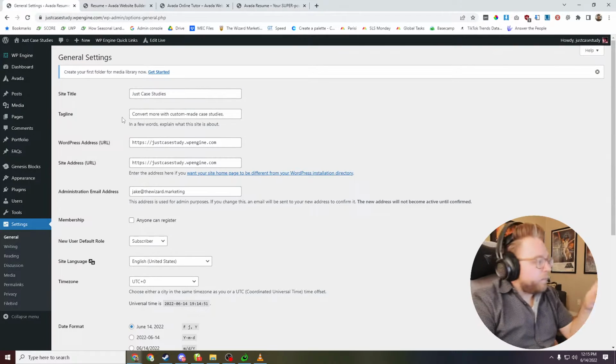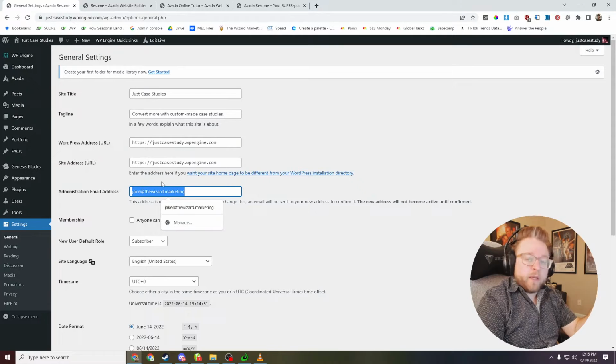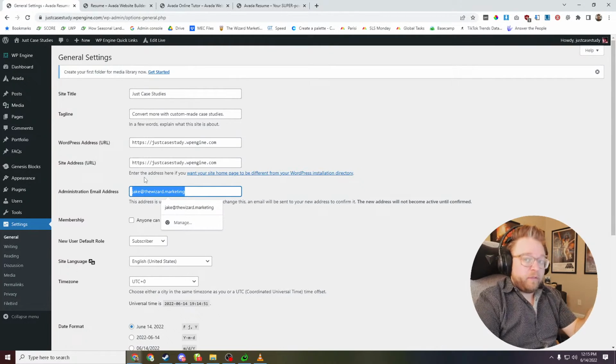Then next we have our WordPress URL and our site address. This is going to change at the end. We have an administration address. This is important to know because this is the email that your site will send things from. So if your website sends an email of any kind, this is going to need to change, or you're going to need to inject something else somewhere else in order to send from a different email address.